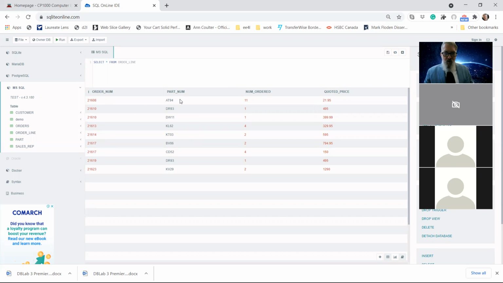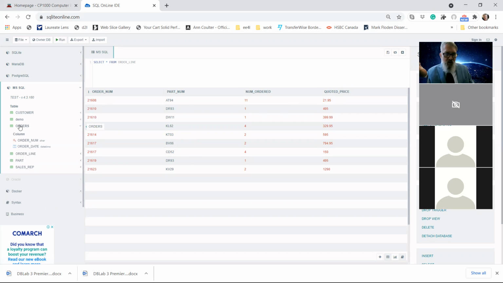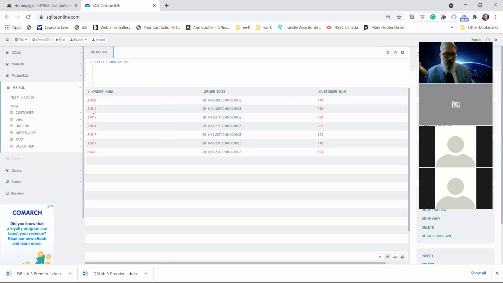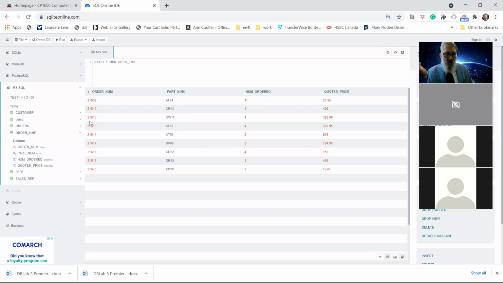The order number, and it has a part number. If we go back, this order number, doesn't it sound familiar? It sounds like it comes from the orders table, right? Yeah, 608. So these order numbers are the key field in the order line.